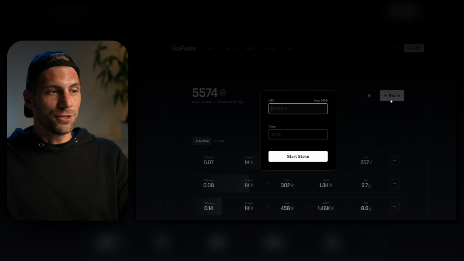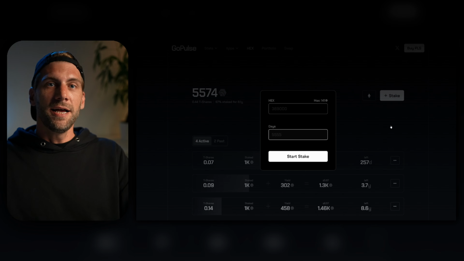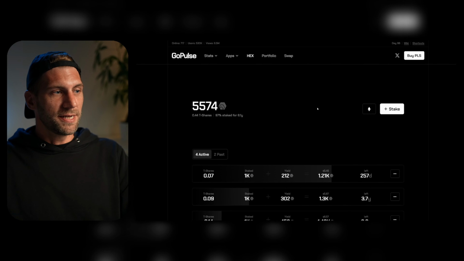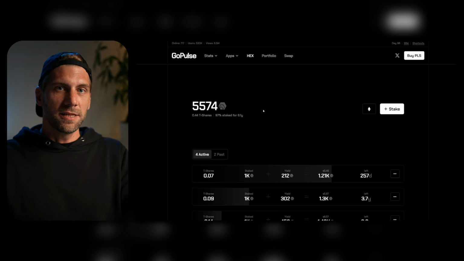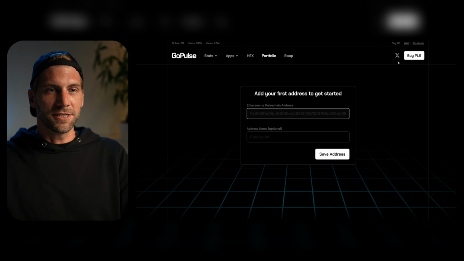Of course, I can do a new stake. I can say the amount of hex, the days I would like to stake, and click start stake. As well, I can do this on both chains. That's already about it for the hex part here on this website. I think the most interesting parts are coming now, is the portfolio, the swap, and the buy.